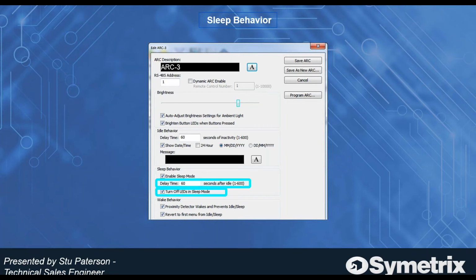Now, to set the delay time, you enter the desired amount of time between 1 and 600 seconds that pass before the ARC3 goes into sleep mode. As you can see, the default is 60 seconds. You can also turn off the LEDs while in sleep mode, as indicated with that checkbox below.